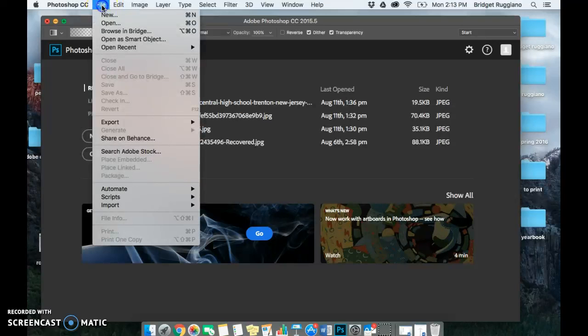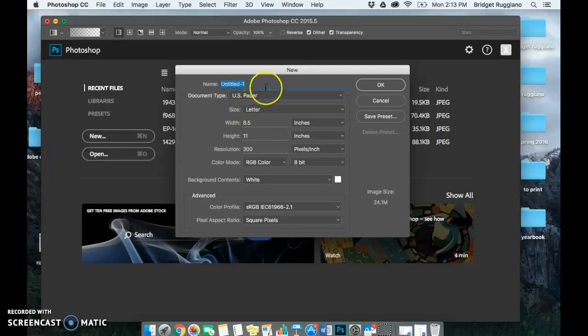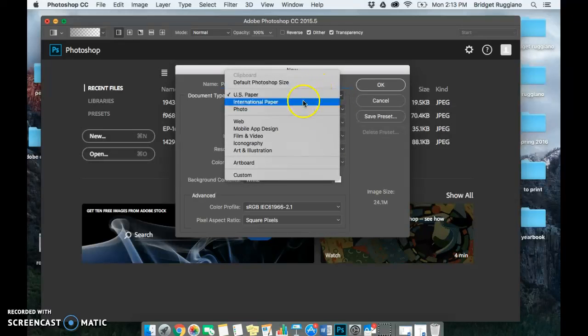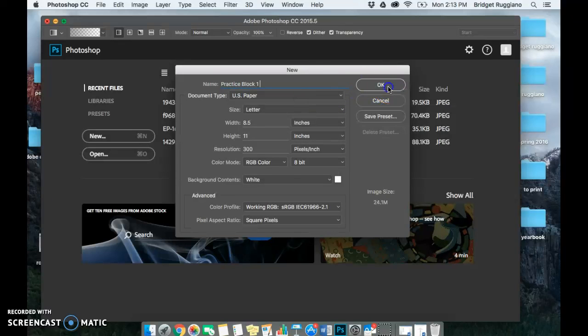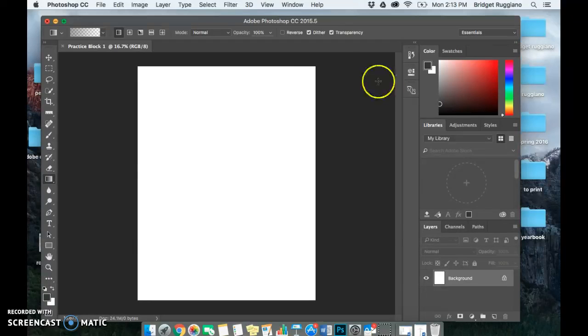So you're going to go to File, New, and this should be titled Practice with your name. It's going to be US paper. You can select US paper through the preset and hit OK. And a blank document's going to come up.